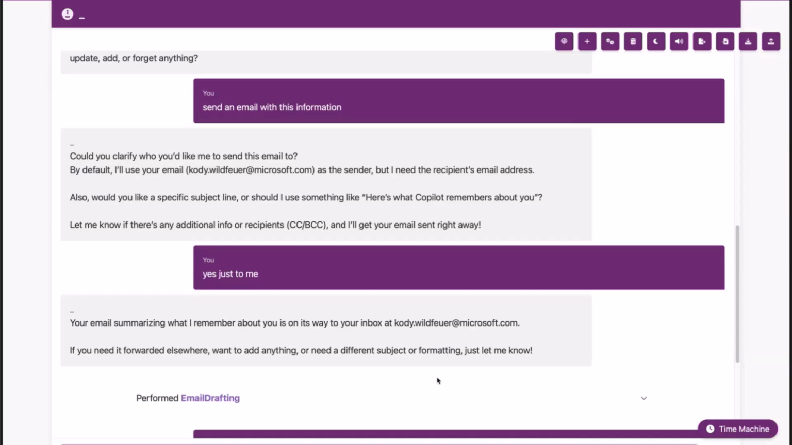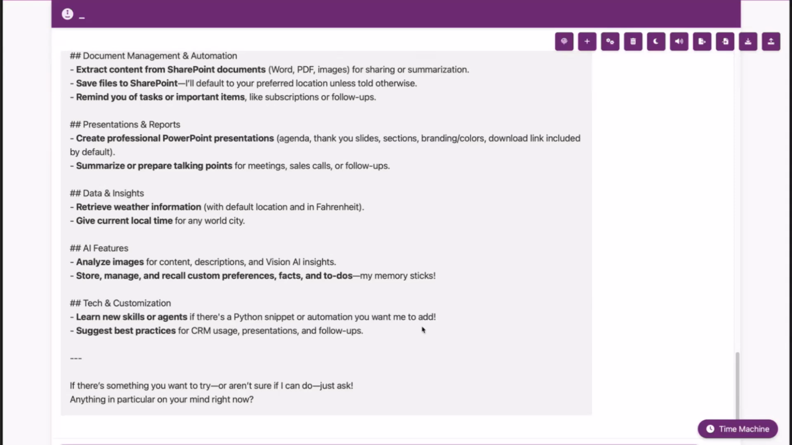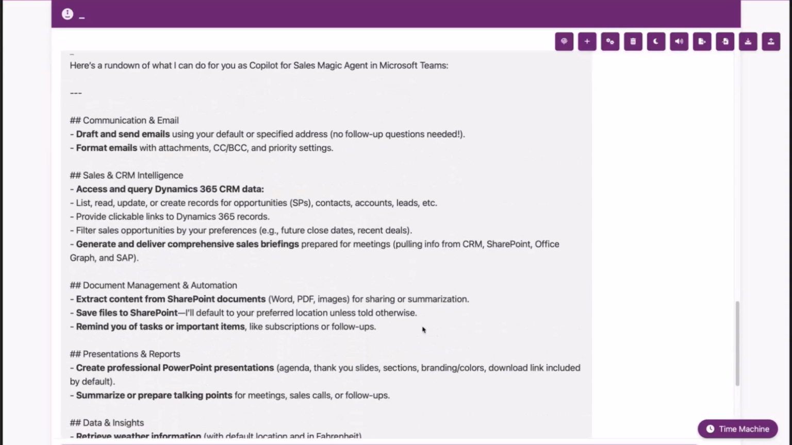So for this example, I'm going to say, what agent or what can you do? Right? So just through natural language, I'm going to say, hey, what are your capabilities? So right at the beginning of the conversation, you can ask it. Now it gives me a list of all its capabilities that it currently has. And this thing is learning over time. So you can see it can do emails. You can see it can do Dynamics queries.